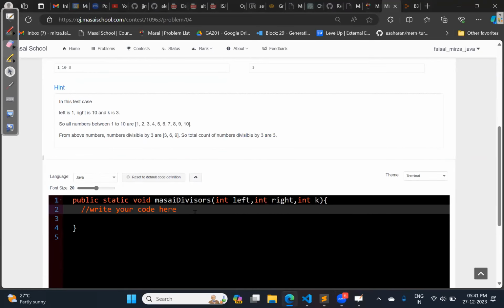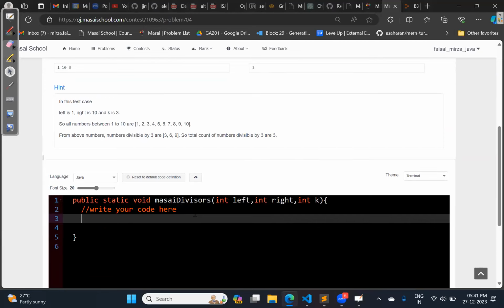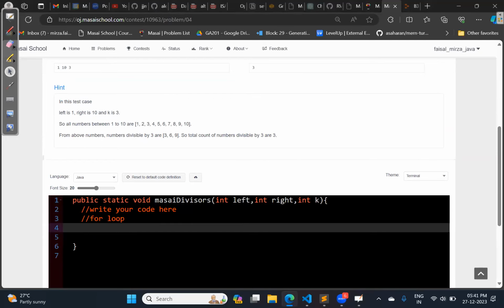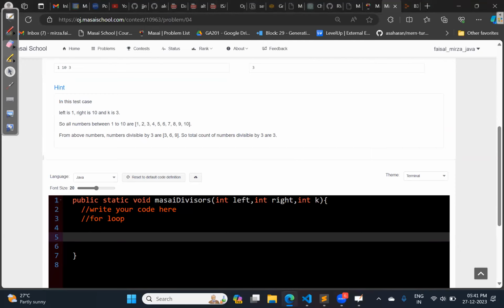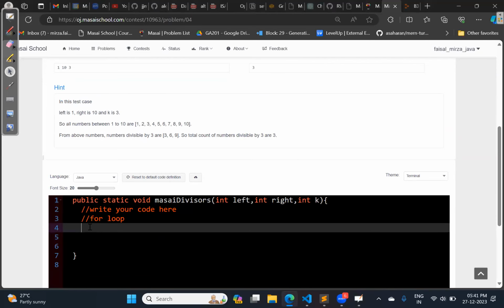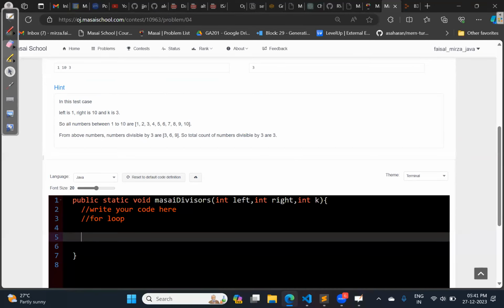So we can solve this with a while loop as well as a for loop, both. Do you want me to use a while loop? No, both can be used, anyone.